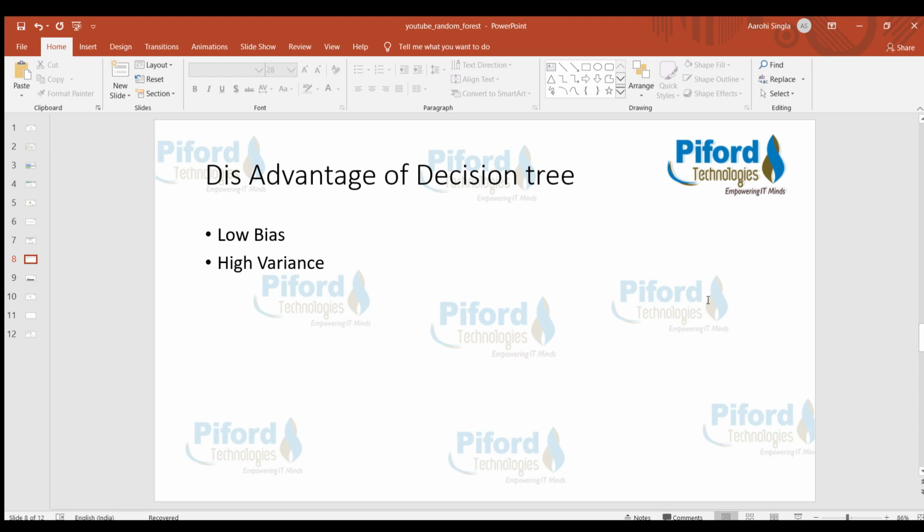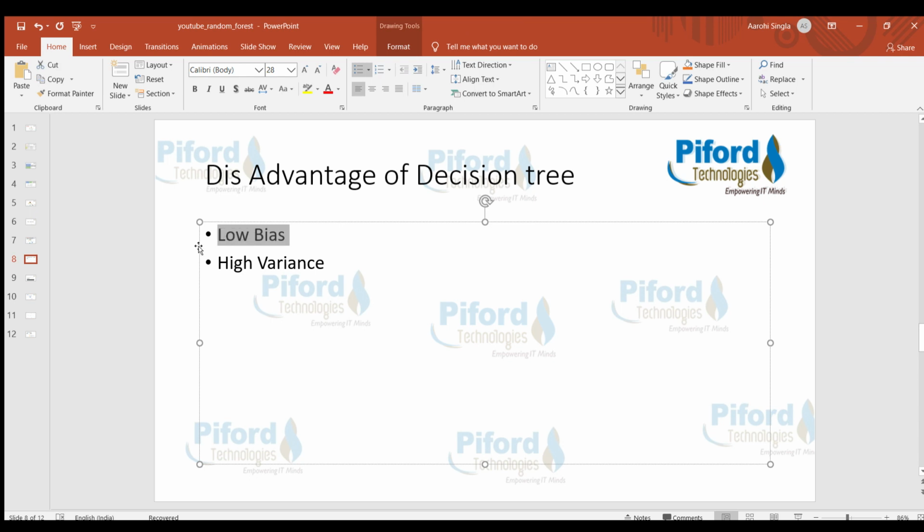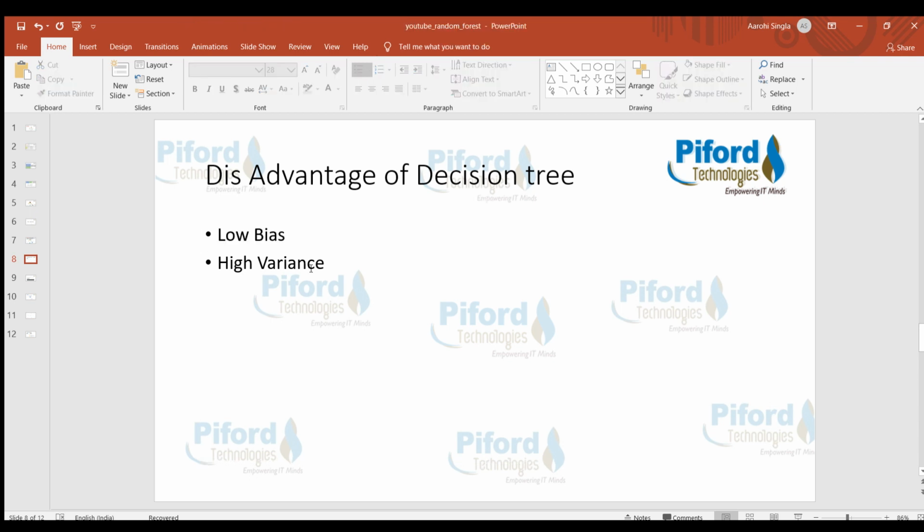Low bias means it will give you good results on training data. The error will be very low on training data, right? And high variance means high error on test data, meaning it will not perform well on test data. Low bias means it will perform well on training data, and high variance means it will not perform well on test data.